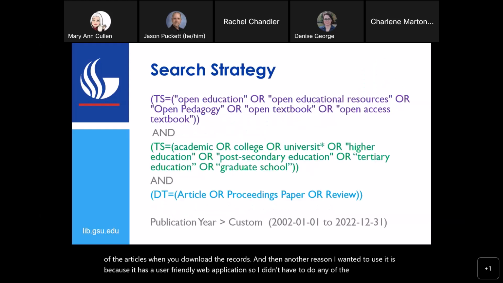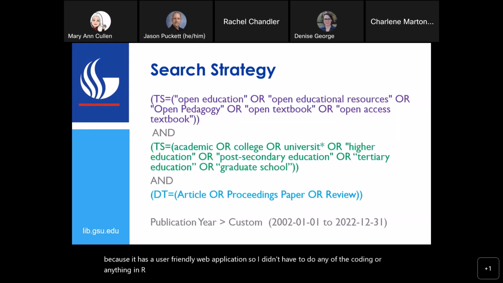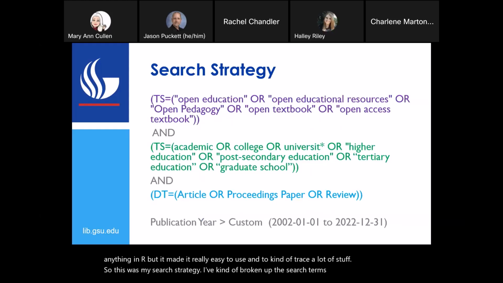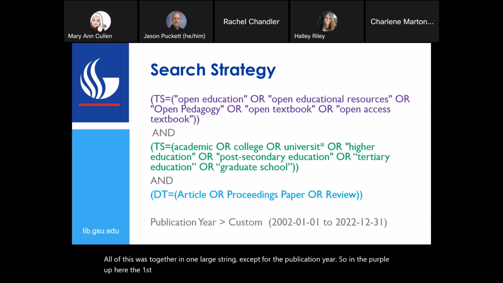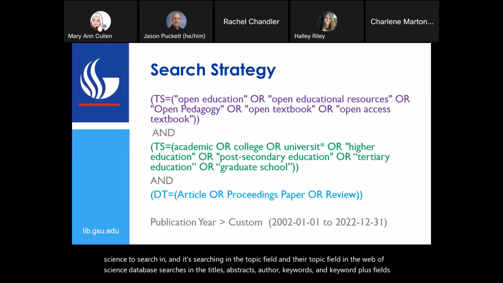So this was my search strategy. I've broken up the search terms a little bit and highlighted them in different colors so you can see exactly how I did it. But really, all of this was together in one large string, except for the publication year. So in the purple up here, the first thing I'm doing is the TS equals, that's telling Web of Science what field to search in, and it's searching in the topic field. Their topic field in the Web of Science database searches in the titles, abstracts, author keywords, and Keywords Plus fields for search terms.